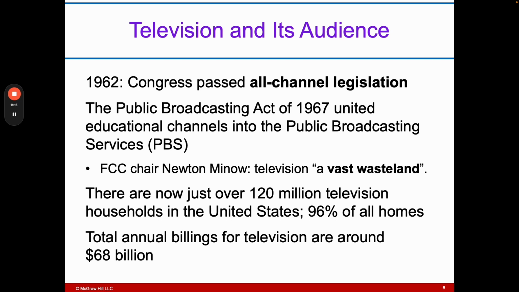Several national studies demonstrated that academic performance in early grades was directly and strongly correlated with regular viewing of Sesame Street. There are now just over 120 million television households in the United States, and 96% of all homes have televisions. Now, ads is another crucial thing with the audience, obviously. Total annual billings for television ads are around $68 million.